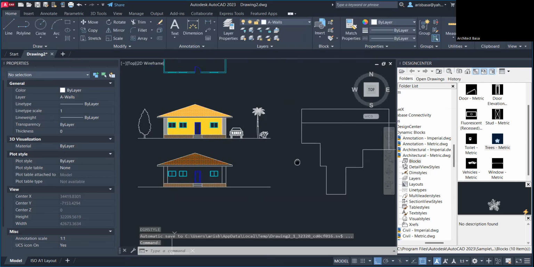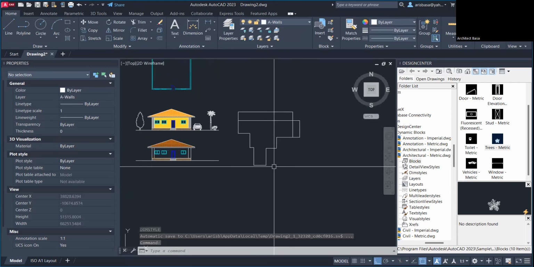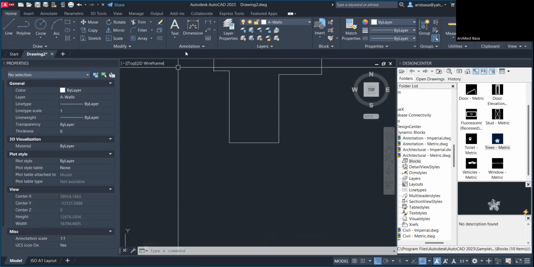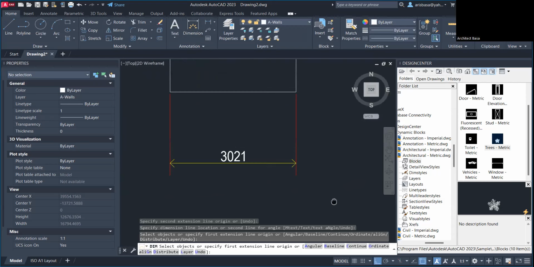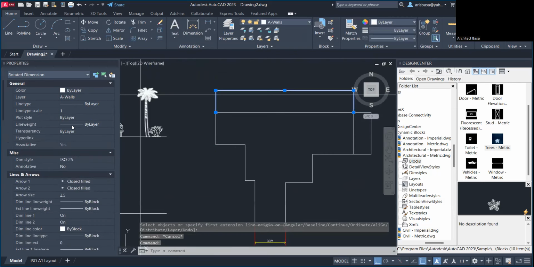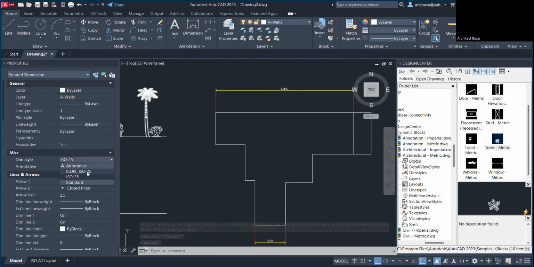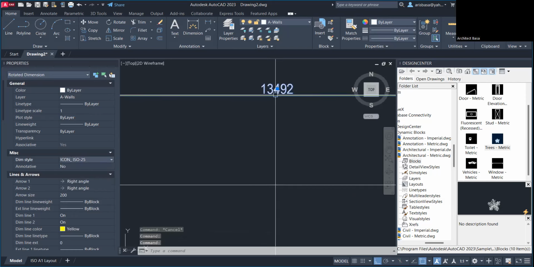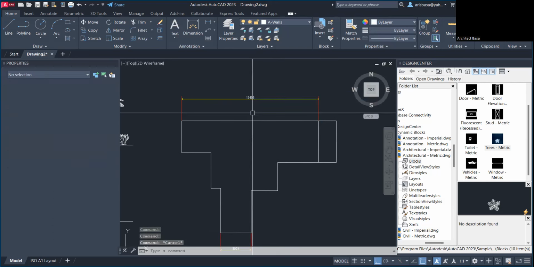Okay, so now I want to create a dimension. Let's say here at the bottom of this line, from here to here, it is now a nice dimension I've created. So I can also convert the previous dimension that I did, which is this, and in this miscellaneous, I'll choose icon ISO 25 dimension style. So that is now my dimension style.